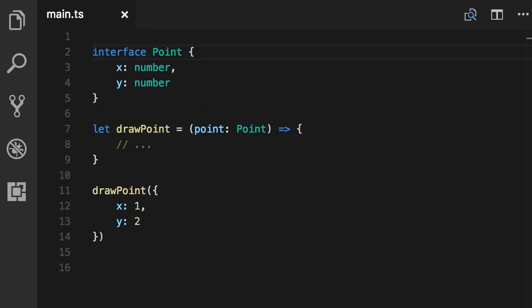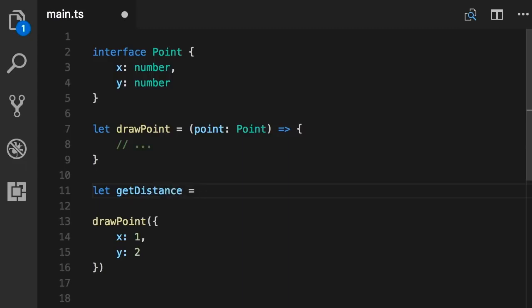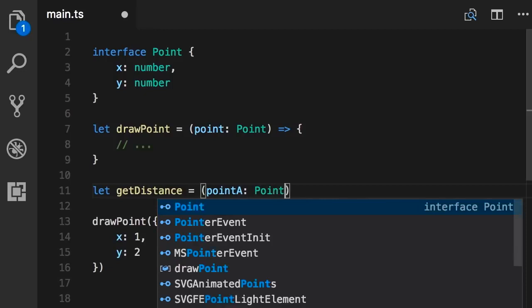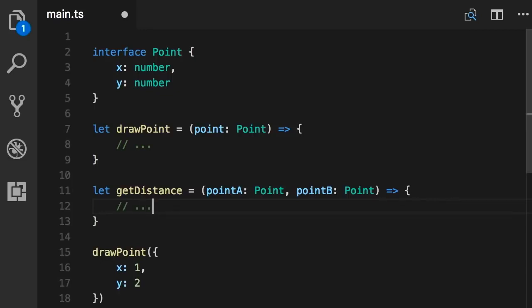It should not be a separate function. Now, if you're going to build a utility library for working with points, chances are you're going to create another function like getDistance that calculates the distance between 2 points. So point A of type point and point B of type point. And this goes to this code block.